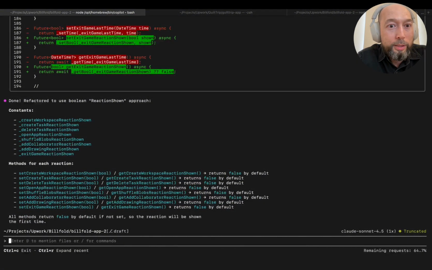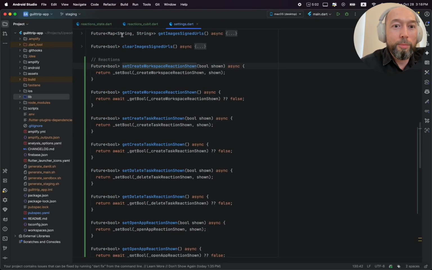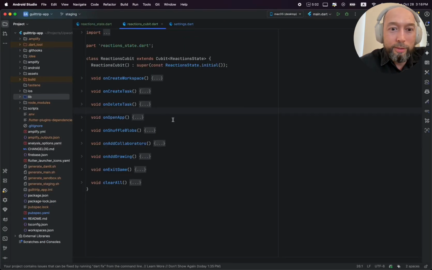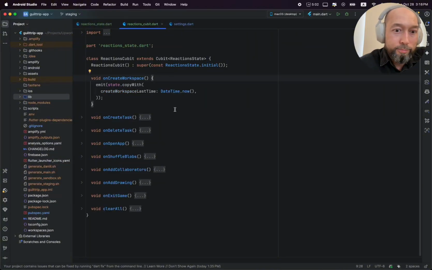At the same time, I'm checking the reactions qubit. Yeah, you can see I changed the volume because I'm listening for the music right now. Okay, nothing interesting at the moment.